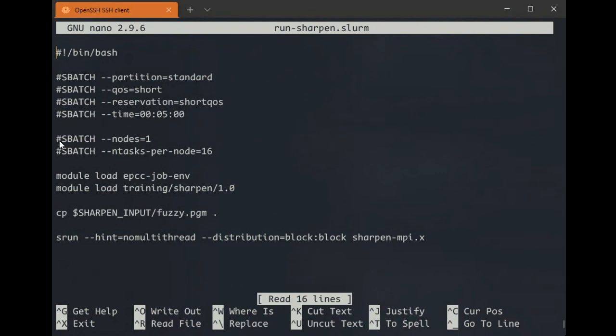The key ones here in terms of running the parallel job are that we're going to run this on just one node for the moment, but we're going to ask for 16 cores or 16 processors on that node.